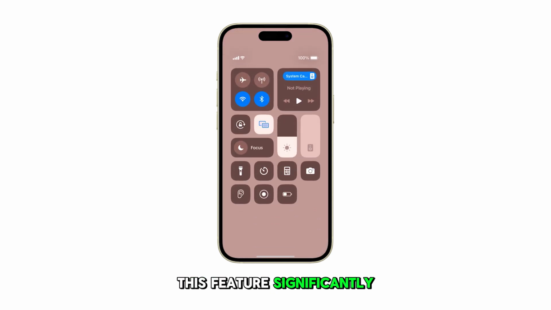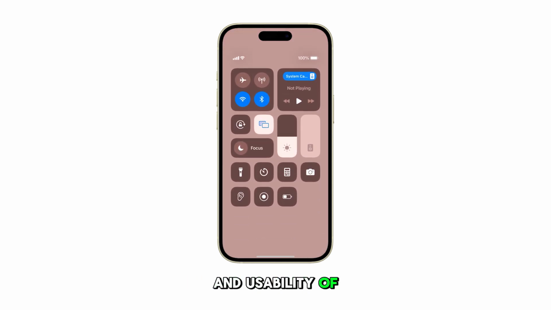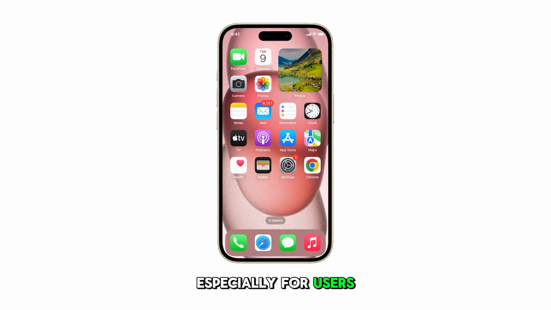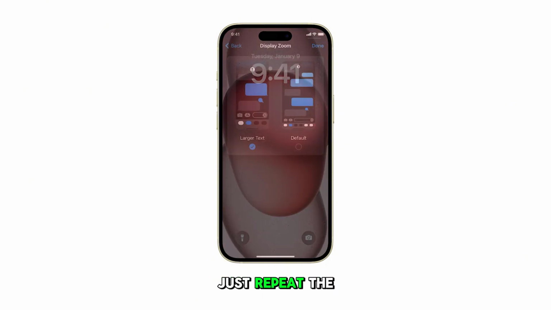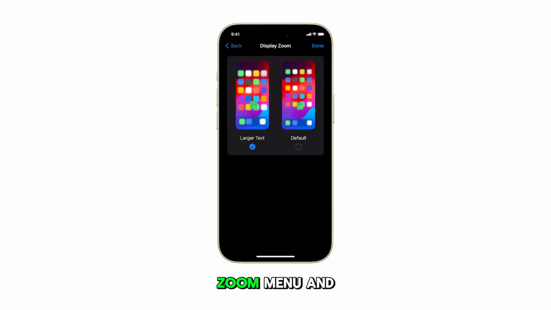This feature significantly improves the readability and usability of your iPhone, especially for users who need or prefer larger text and icons. Should you wish to change or switch back to standard view layout, just repeat the same steps to head back to the Display Zoom menu.